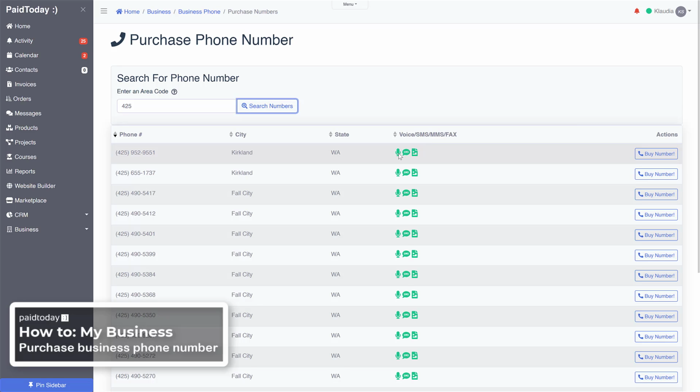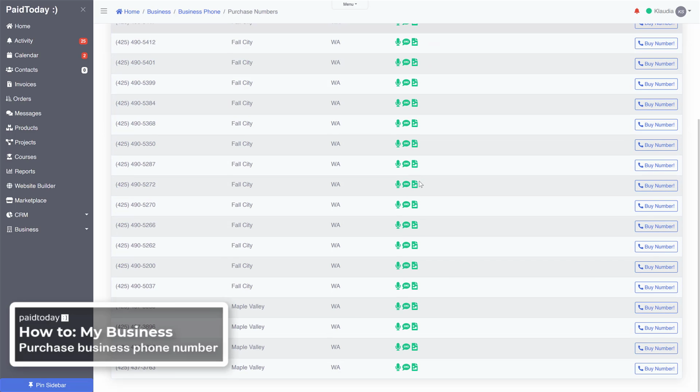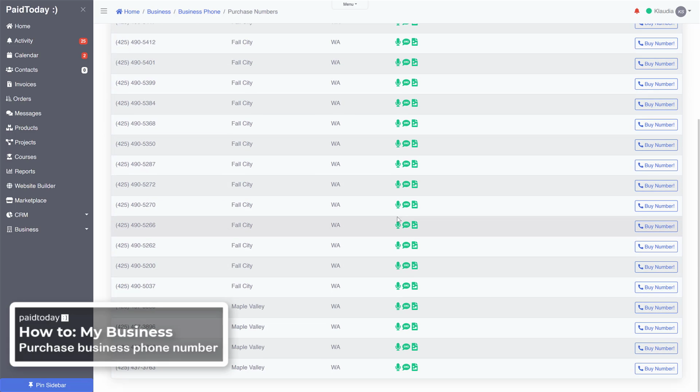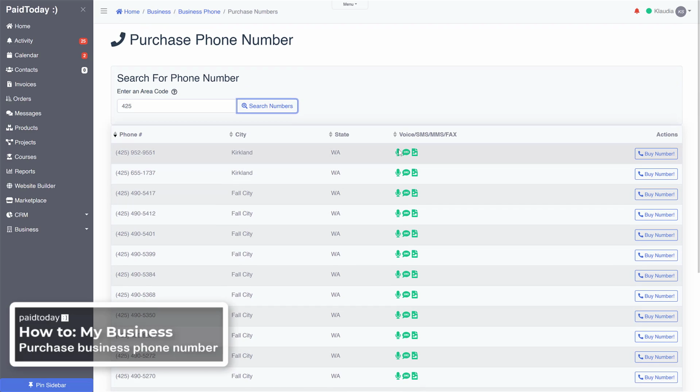And so these are voice, SMS messaging, MMS, and then fax. We don't see the fax symbol here, so those are not available for these numbers. Just simply use them for voice calling, text messaging, or sending images over text, and that's what these mean here. If you see red ones, it means that it's turned off, or if you don't see it, it will not be available as well.